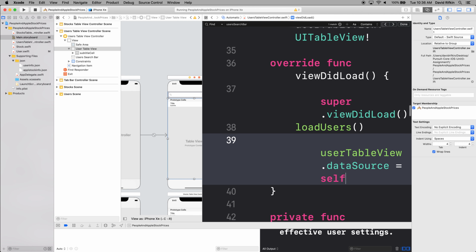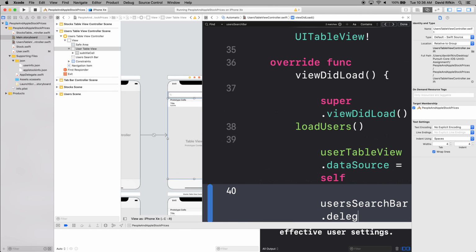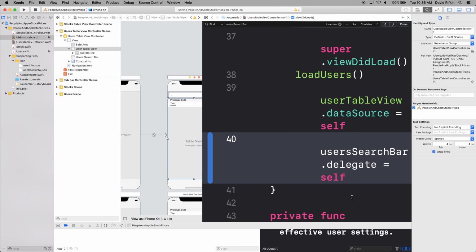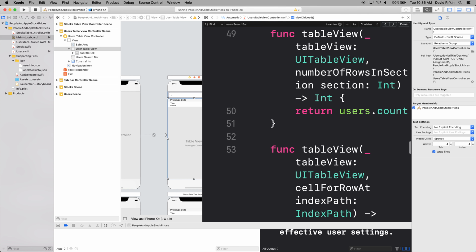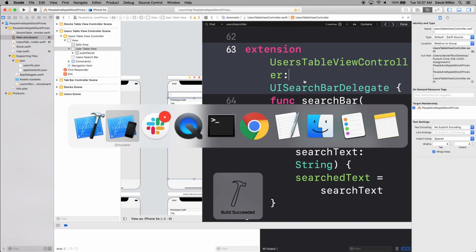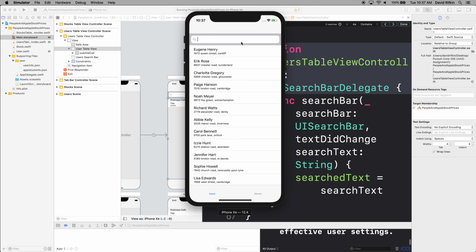All right, so I gotta set search bar delegate. Why is nothing popping up? Let's see. Neat, I guess it's working. Ah, that's because this table view controller conforms to UI search bar delegate. Let's run it. Ah, it's still not searching.